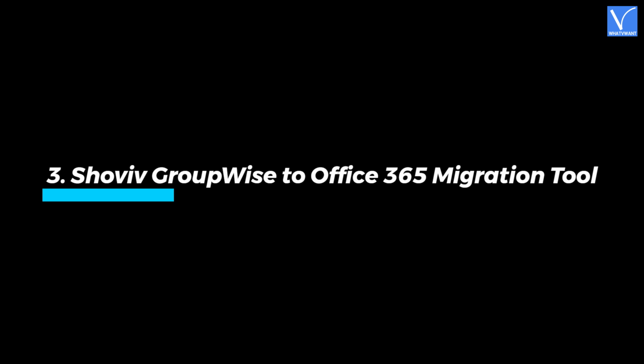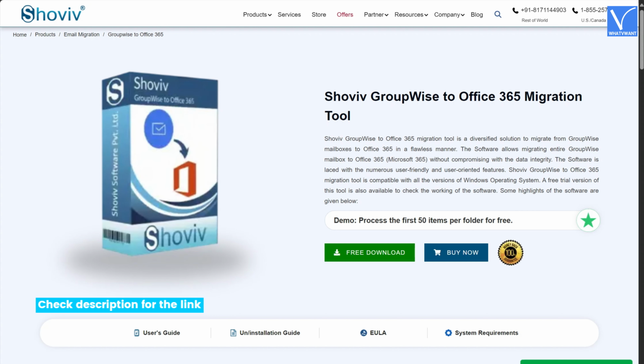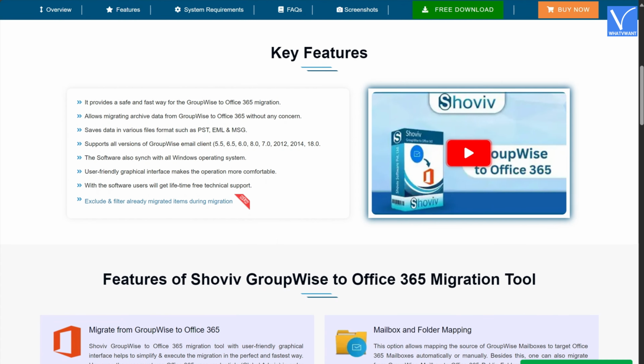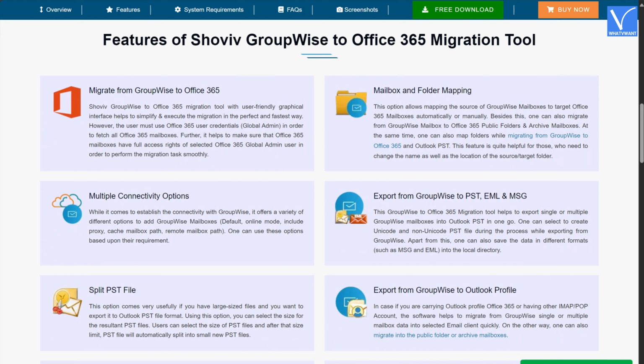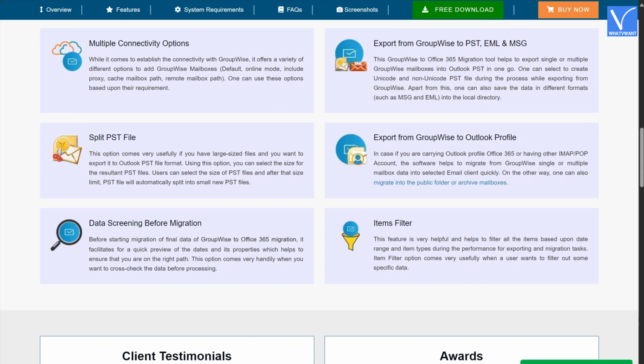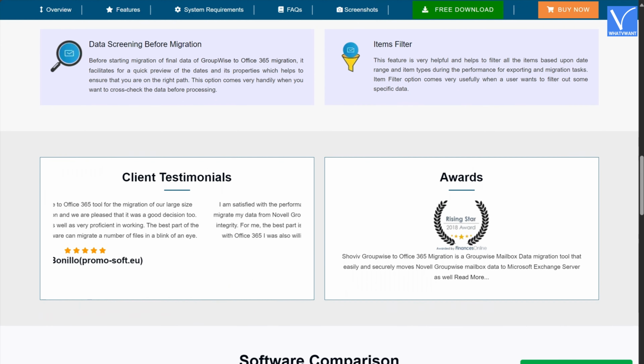Number 3. Shoviv GroupWise to Office 365 Migration Tool. Shoviv's migration tool is well regarded for its speed, stability, and simplicity, designed for direct GroupWise to Office 365 mailbox transfer. It handles bulk migrations, advanced mapping, and even incremental migration with exceptional data consistency. Shoviv supports multiple connectivity modes, enabling organizations to adapt to their current GroupWise setup.